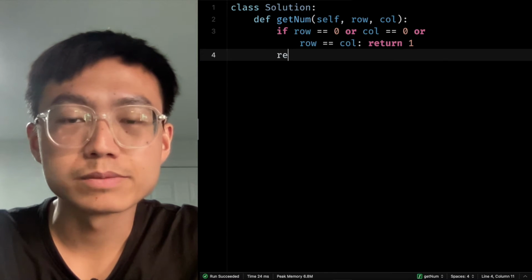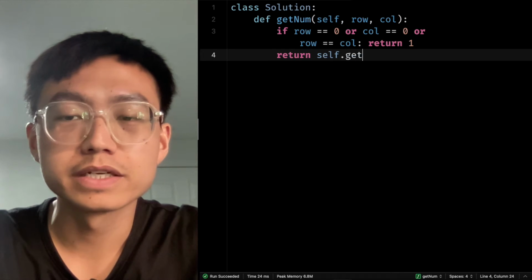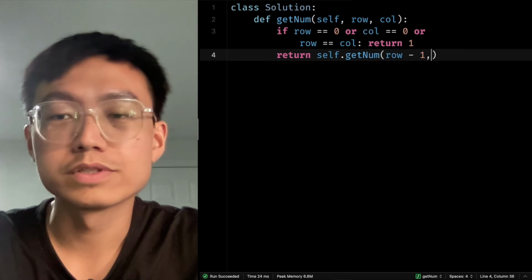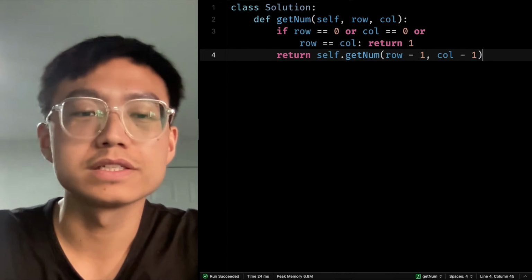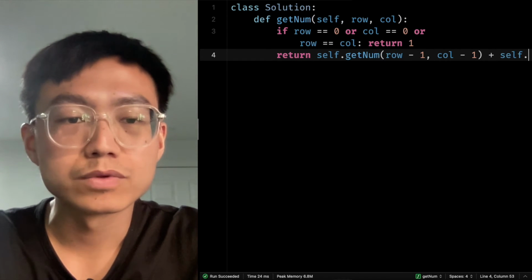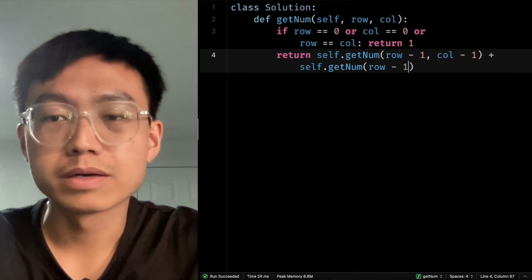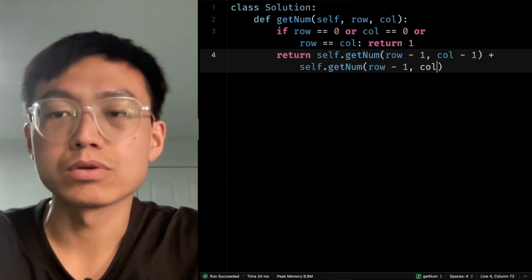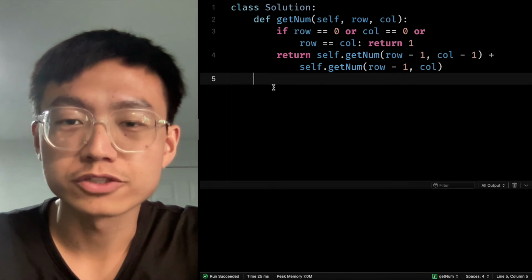Then in the rest of the cases, we return our recursion, which is self.getNum of row minus 1, which is the upper side, and col minus 1, which is the left side, plus self.getNum of row minus 1, which is just the upside, and col. Then we have finished our recursion function.